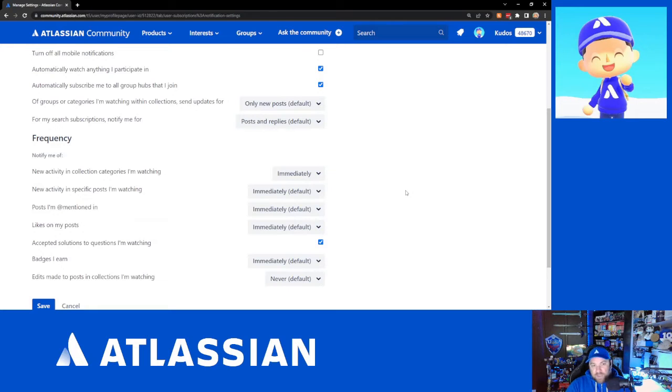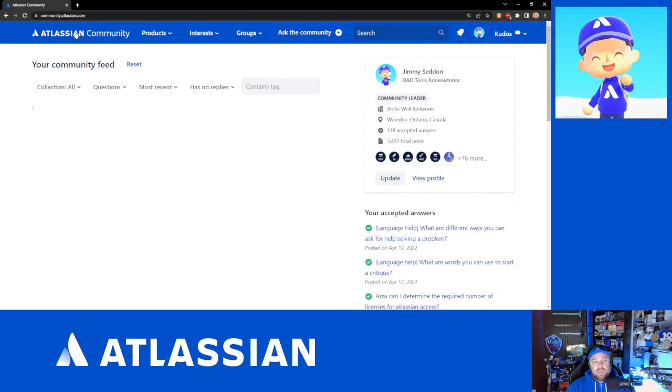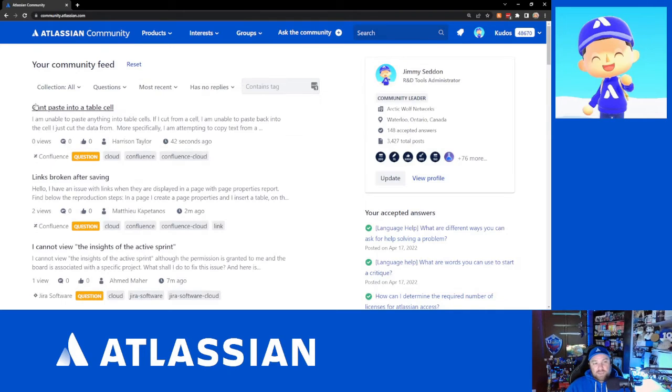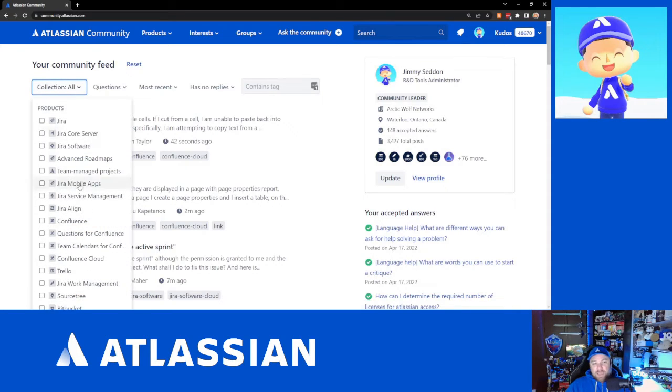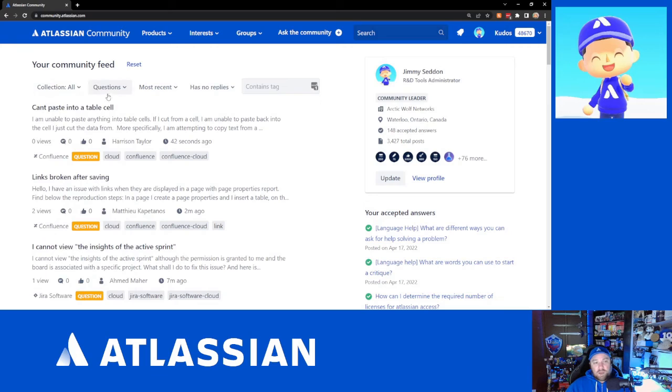Once you've figured that out, the next place that's good to look at is the My Community feed. If we click on the Atlassian Community icon here, that'll take us back to our feed. What you can do is configure this so that when you come to the community, it's going to show you things based on what you have asked it to show you. So I am looking in every single collection. I am looking for questions. I'm looking for the most recent questions that have no replies.